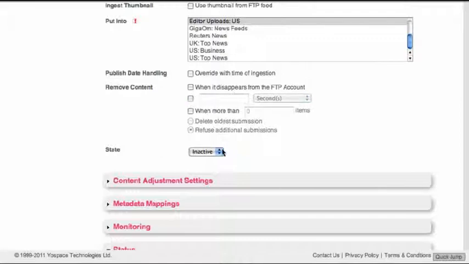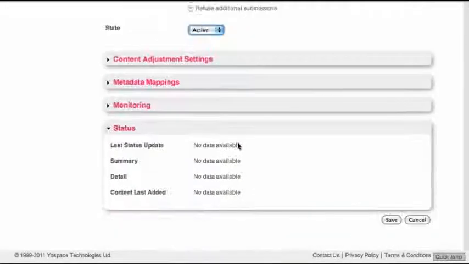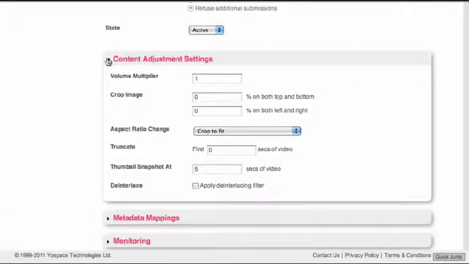Now I'm going to set the feed status to active. This will allow me to log into the account and place content within it. For advanced users, there is a content adjustment settings section, which allows for a limited set of adjustments to be made to the video whilst it's being ingested. See the online documentation for more details.